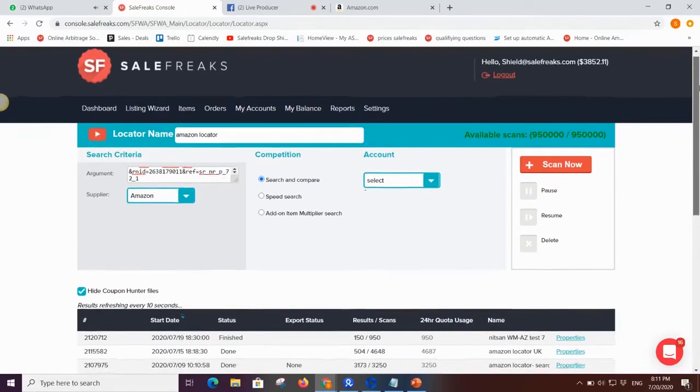So obviously, when you go for search and compare, maybe you'll get fewer results, because it will only bring back results that have a match on eBay. But it will bring much more data, and you will be able to take decisions according to it. So let's take a look. All I have to do is select one or the other, and I always go for search and compare, as I said, and I click scan now.